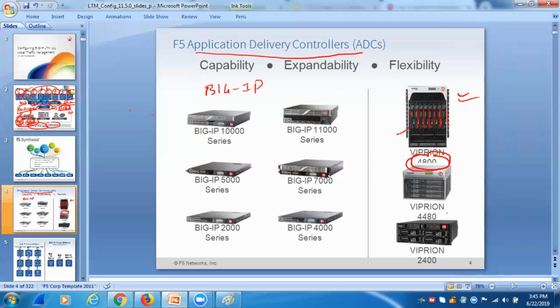If we talk about 4800 or 4480, the second digit in the model name in the Viprion suggests the number of blades it can support. So if it is a 4800 series, it supports 8 blades. If it is a 4480, it supports 4 blades, like that. The blades can be removed and installed again onto the Viprion boxes. So it provides greater flexibility and expandability in your network.